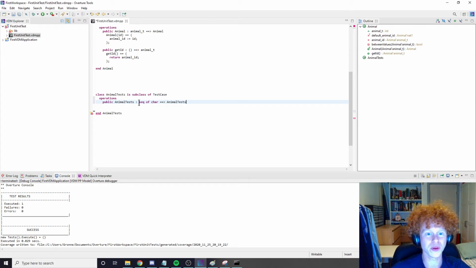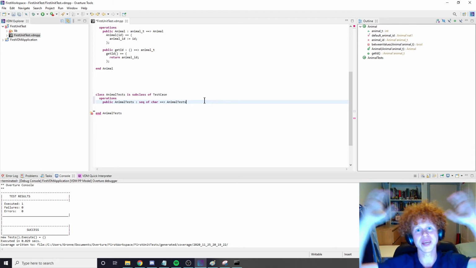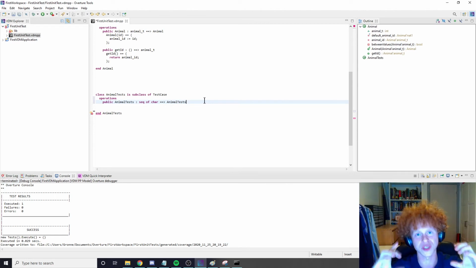And the reason why we have a sequence of chars is because we would like to give the test suite a name. When we write all our tests in our console, it can be a bit hard to distinguish where the different tests come from. But if our name is printed above the tests, then we will know, okay, these tests are for the animal class.